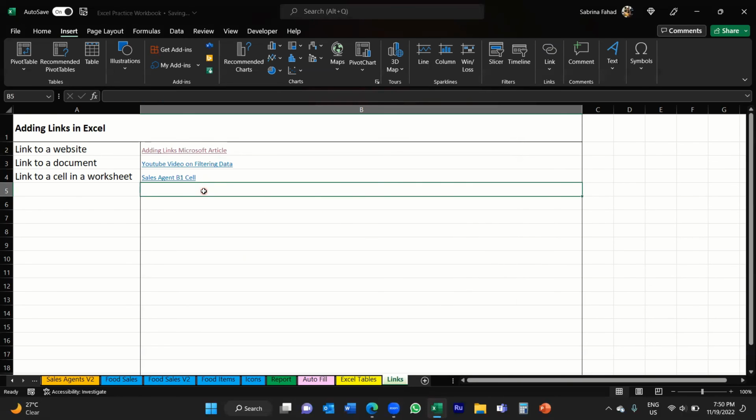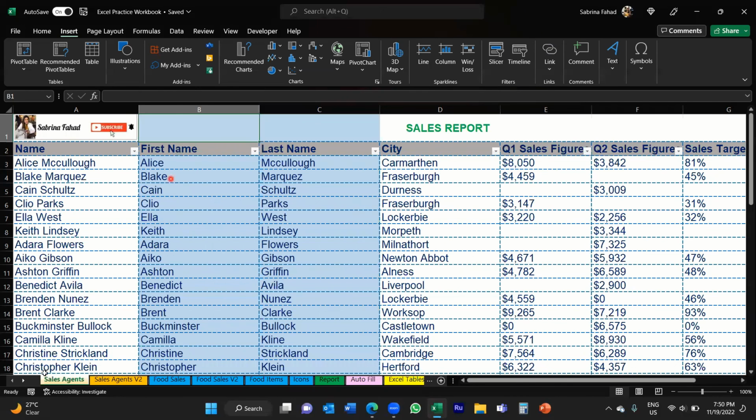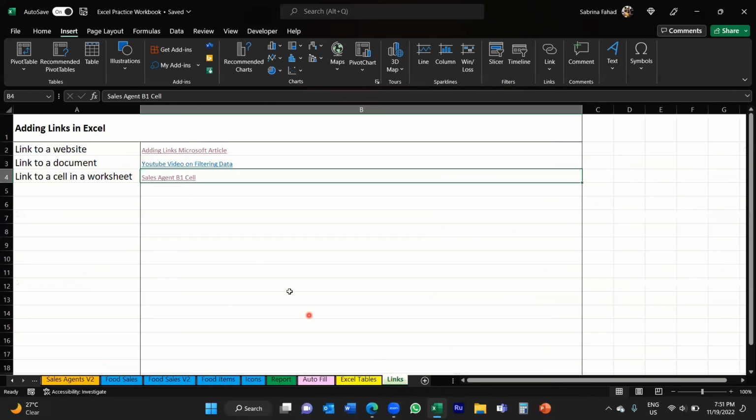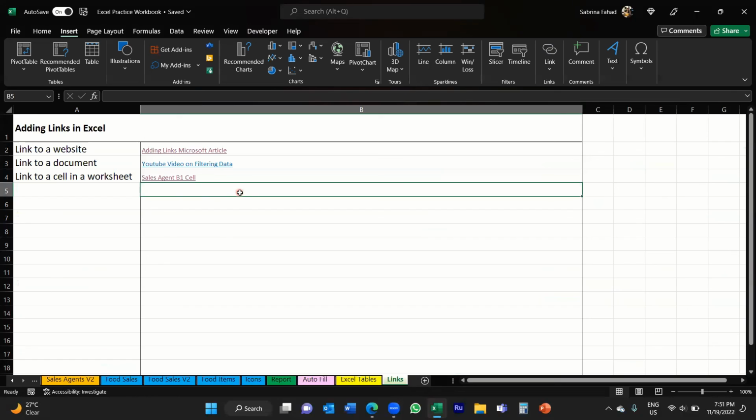And there you go. I'm just going to show you this now. If I click on this link now, there you go. It takes me into the Sales Agent tab, and it highlights the cell that I had mentioned in the hyperlink box, which was B1. All right, so let's go back to my current worksheet, the Links worksheet. So there you go. That's how you add links in Excel.